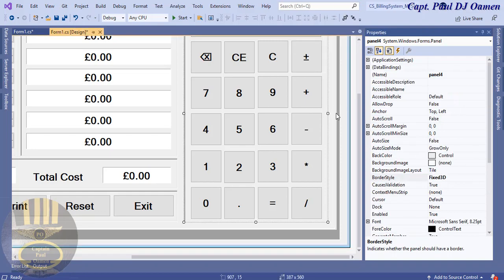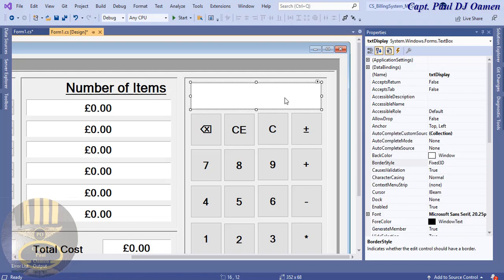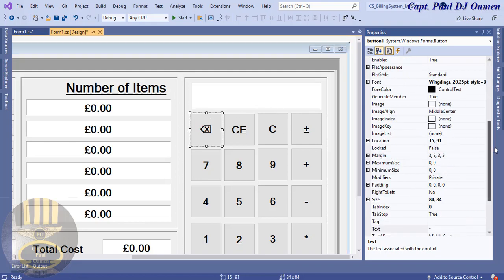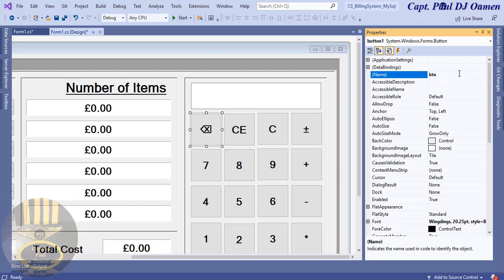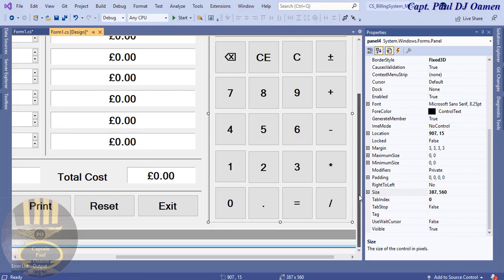That's fine. All done. Now we need to give each button a name. So the name of this one is going to be BTN Backspace. I'm just going to call it BS. And this is BTN CE. And the next one is going to be BTN C, followed by BTN plus minus. Then BTN 7. So I guess you guys get the whole idea. So I'm going to speed up the naming of each button. That's BTN 8. So see you guys shortly. And that's it. All the namings are taken care of.